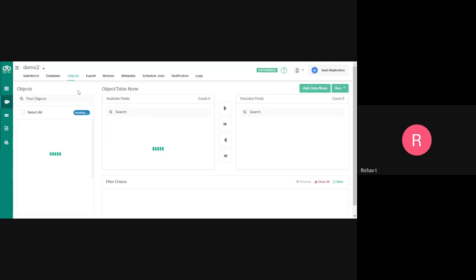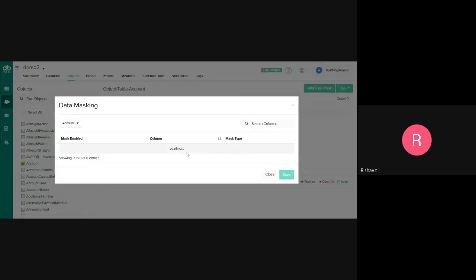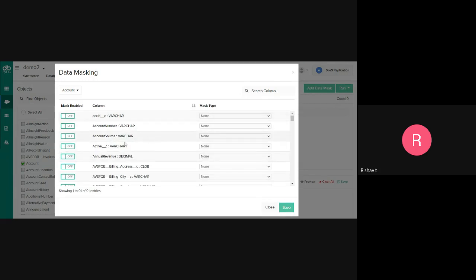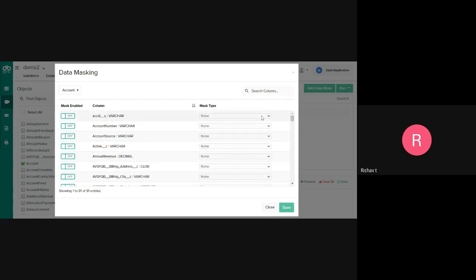So what is the objects page? It contains all the objects which are present in your Salesforce environment, and from there you can see them. Once you select the object, you have an option to mask your data. This is a very important security feature so that you can mask all your data which is moving to your object. In masking, we have different options as well. We have default and also custom, user-defined. These are a few things which you can use to mask your data.